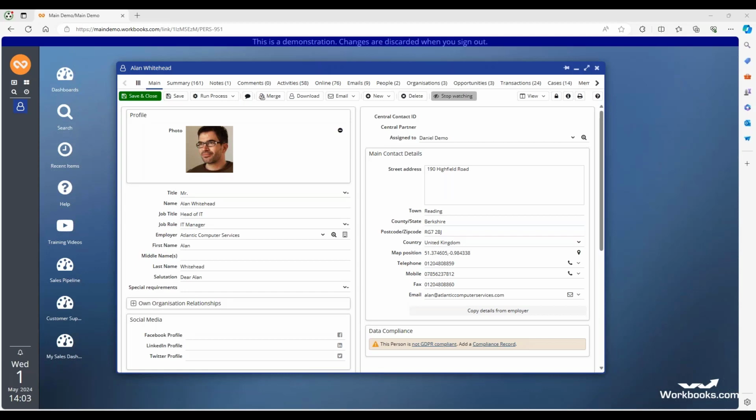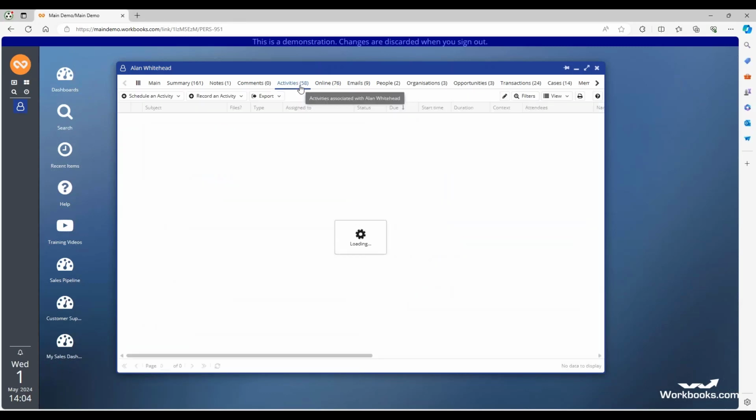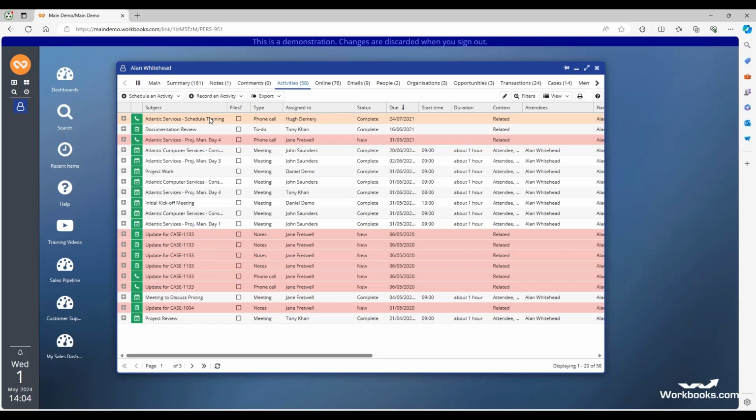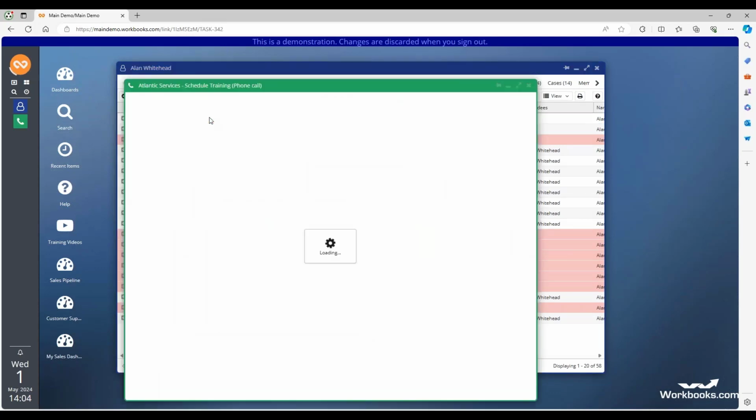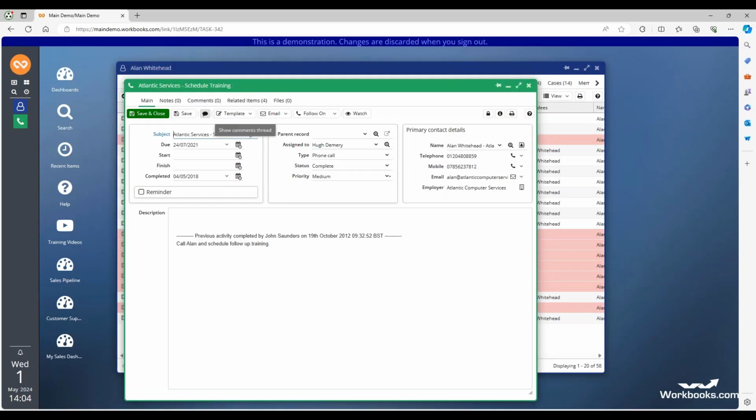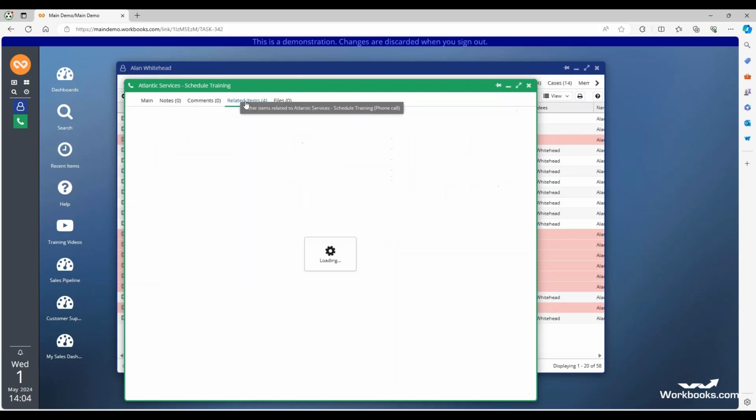I've got Alan Whitehead's record open, standard layout, the usual tabs across the top. And almost all of these can have related items associated with them. I'll go with activities. So this top activity, I'll open it. And on the main tab, I get the overview in the fields. These fields should give me an idea of what's going on. The description has some info, but not much. There's no comments, there's no notes, but there are 4 related items. So let's check those.